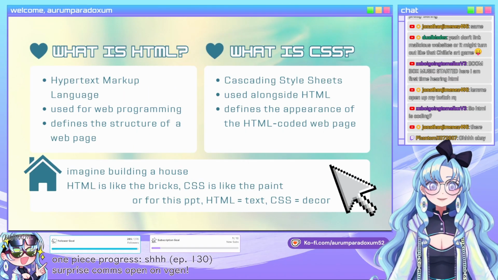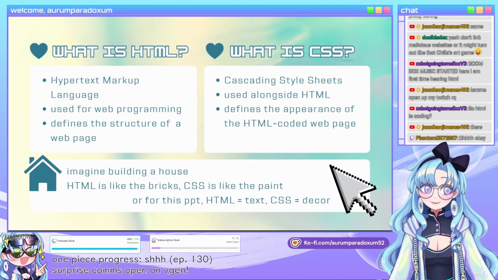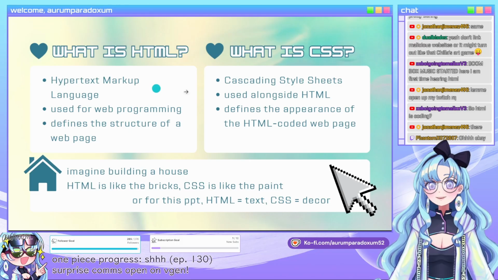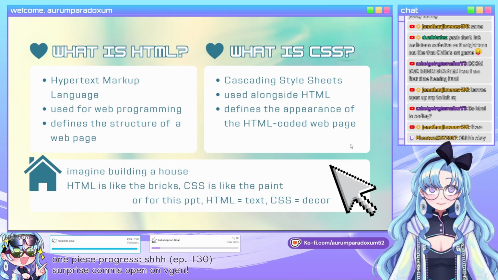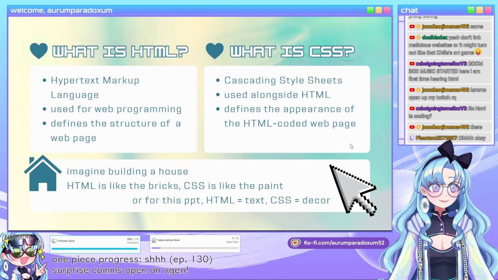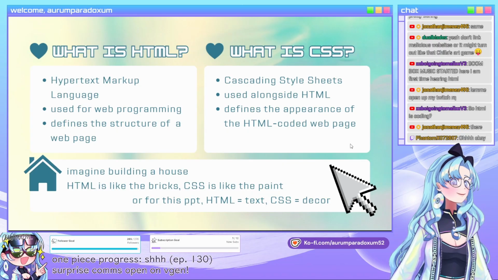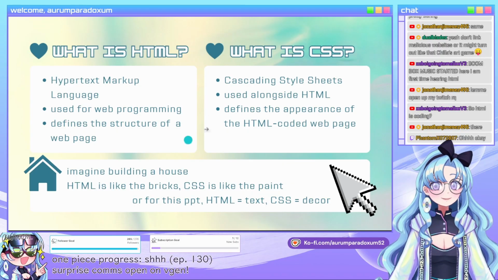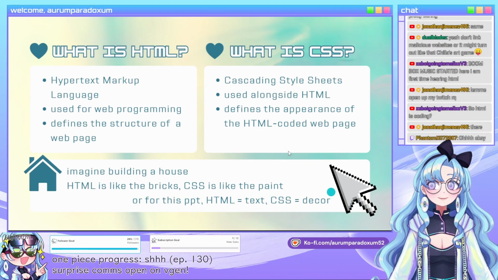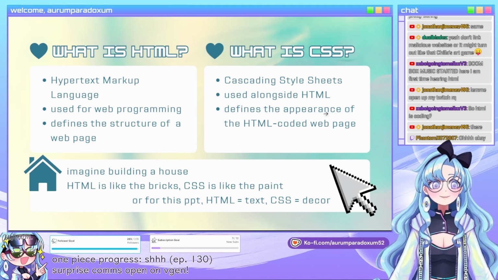What is this HTML thing? What is this CSS thing? As you can see, HTML stands for Hypertext Markup Language. It's used for web programming. It can be used for other things, but mostly web programming is its main use. It defines the structure of a web page, like links and text and pictures and all of that jazz. That's basically how you input stuff.